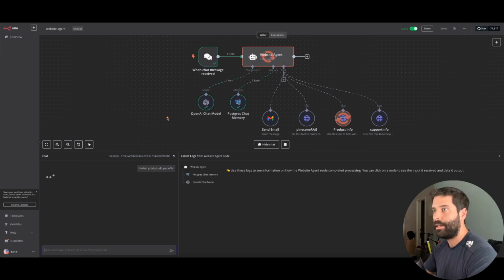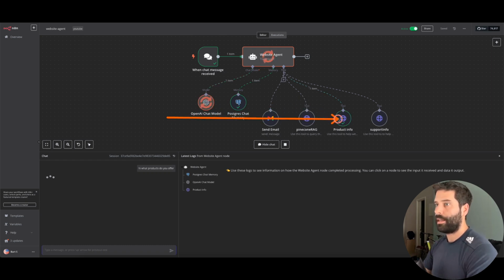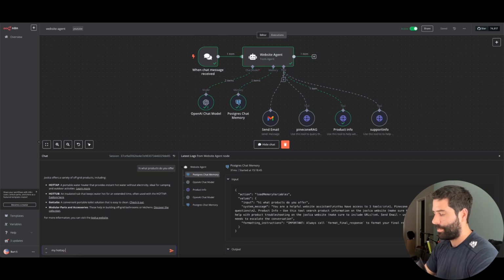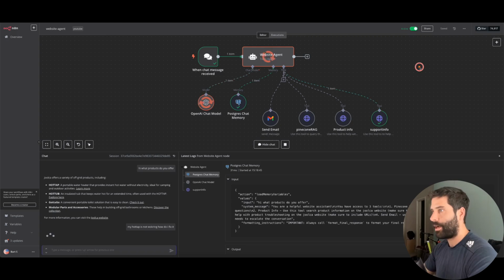And now we're going to see the chat conversation is being had. We've got the product info over here, which again is just going to my julka.com website. And now we have our responses for products that we sell. Now I'm going to say, "My hot tap is not working. How do I fix it?" And this is going to take this route over here. Perfect.